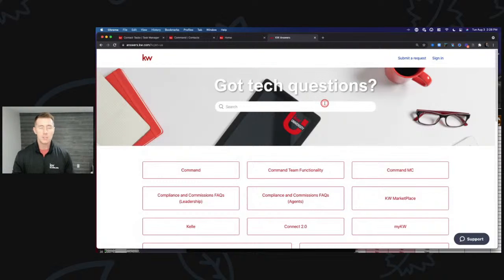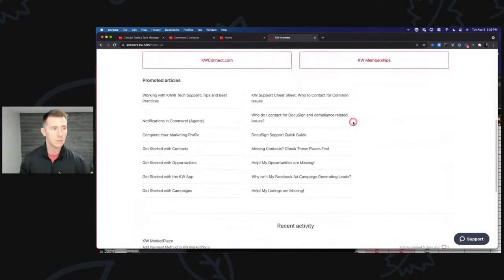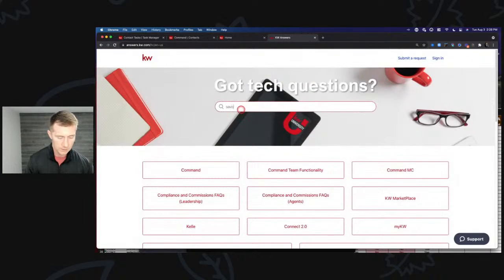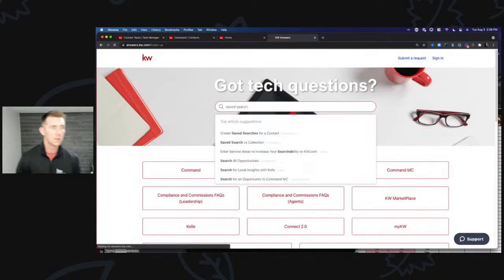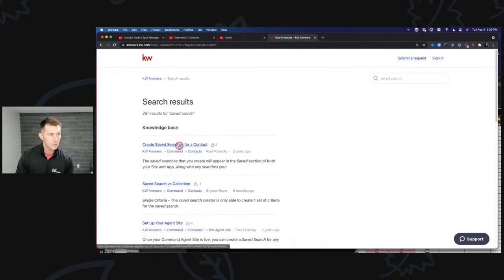This is searchable. So as you're walking through all this, and if there's something I lightly touched on today that you're like, that sounded really interesting, I wonder what there is to all that. Say save searches, right? You can add yourself to a save search. I just kind of teased that. You can type in here, save search. Well, let me actually type it right. Save search. And create save searches for a contact.